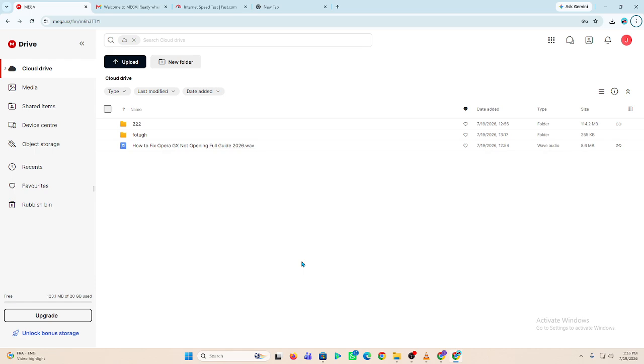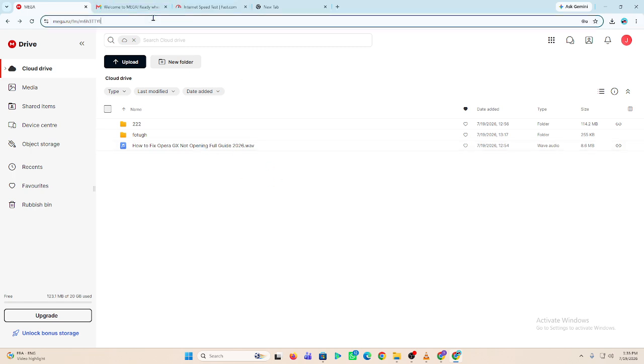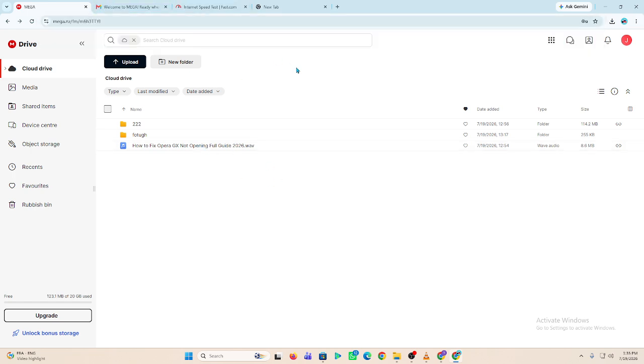First, open your web browser or the Mega desktop app and sign in to your Mega account. Make sure you're logged into the correct account before deleting anything permanently.